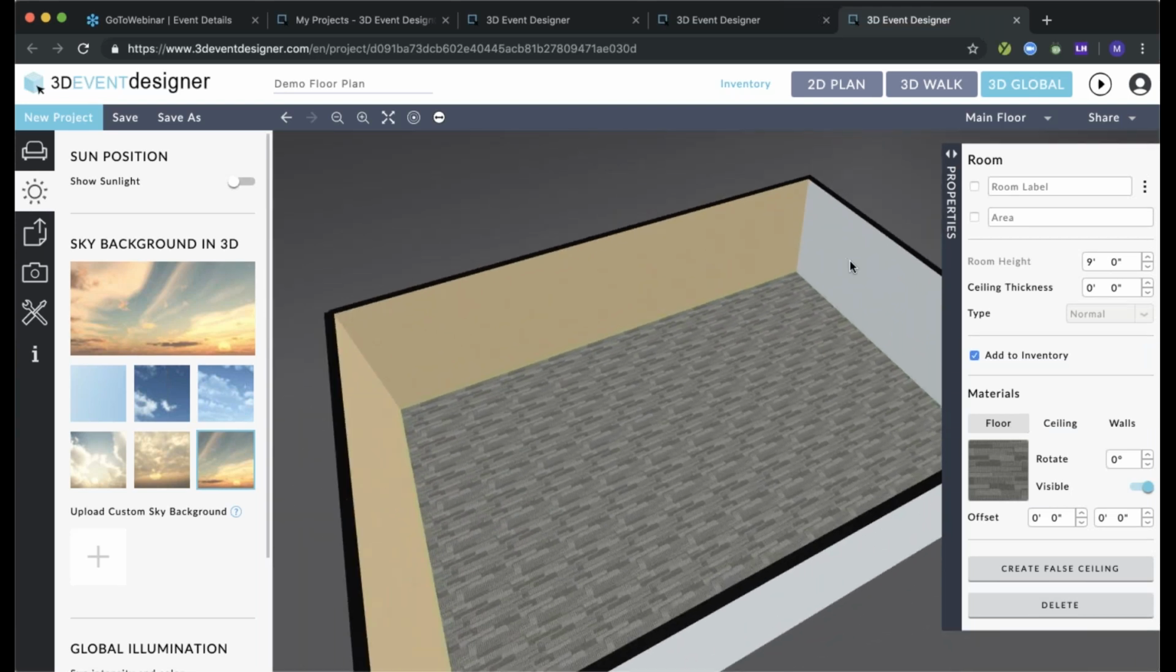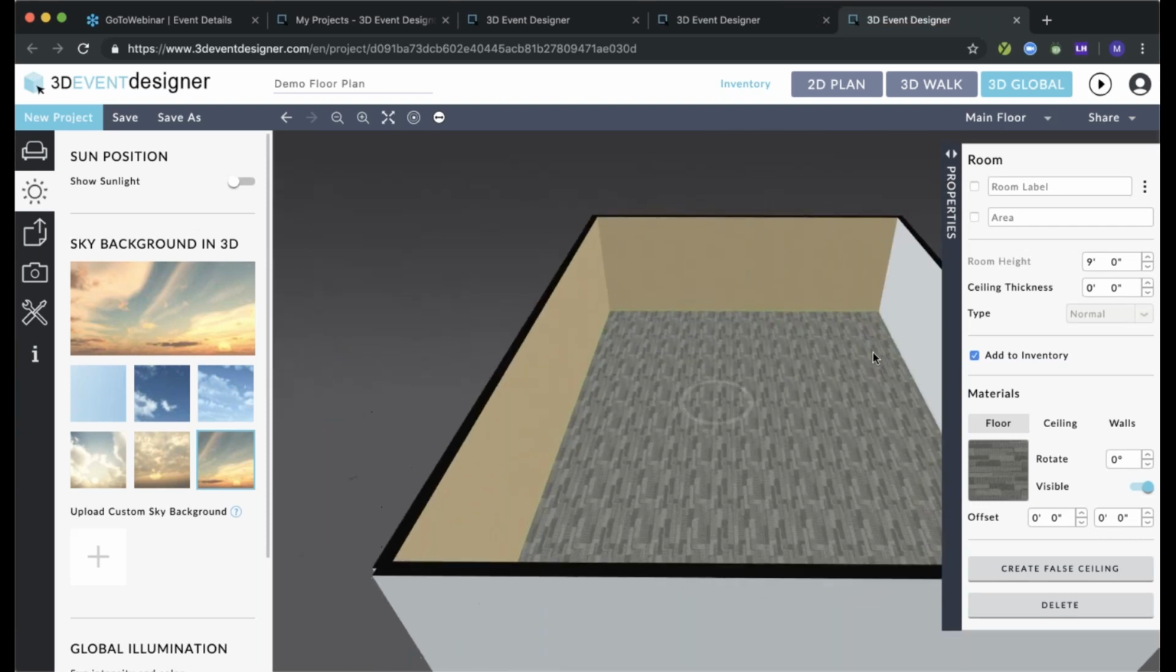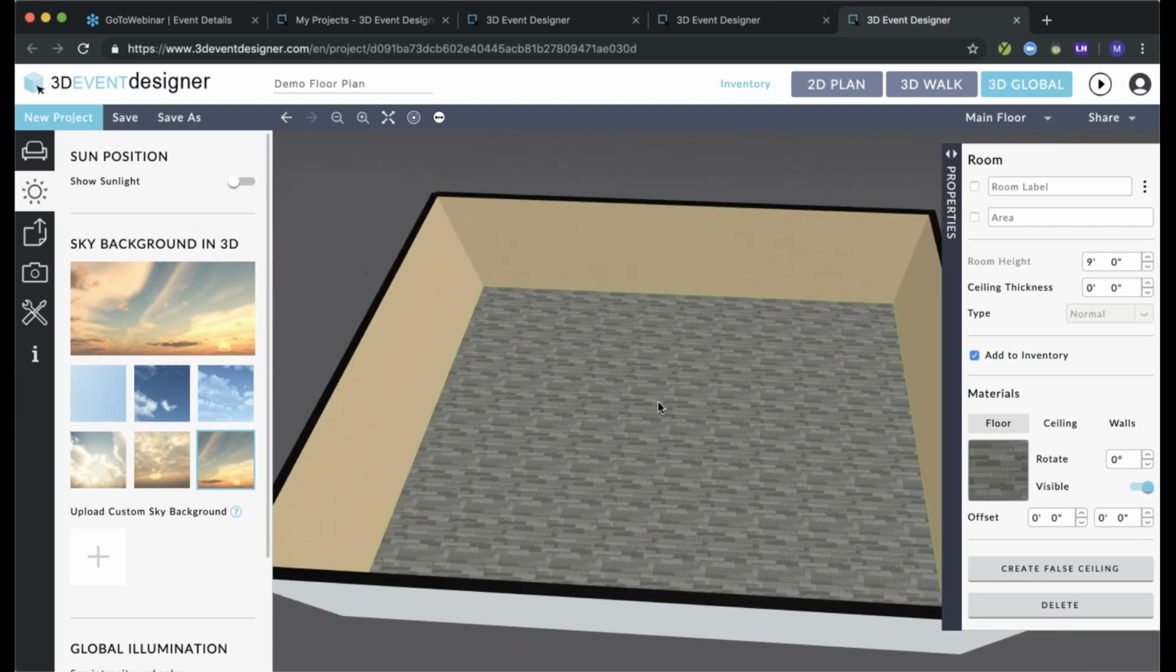Same thing over here. Maybe I wanted to do one more wall. I'll go ahead and click on the wall I want to apply it to. I'll press the dropper icon, and then I'll click on the texture that I want to copy over. And there you go. So super, super exciting, super quick to duplicate these wall textures. That's the first part of the redesigned walls.